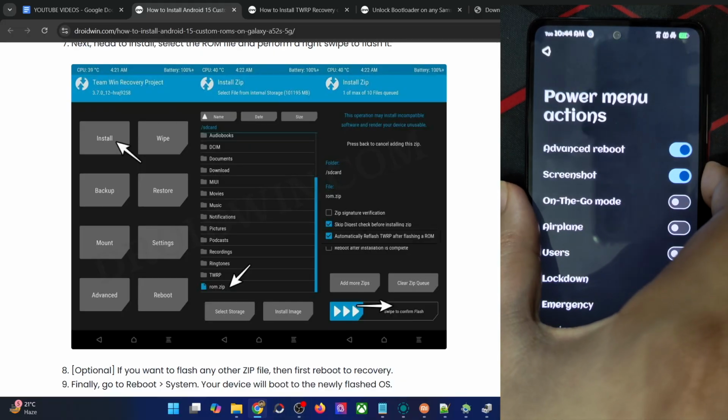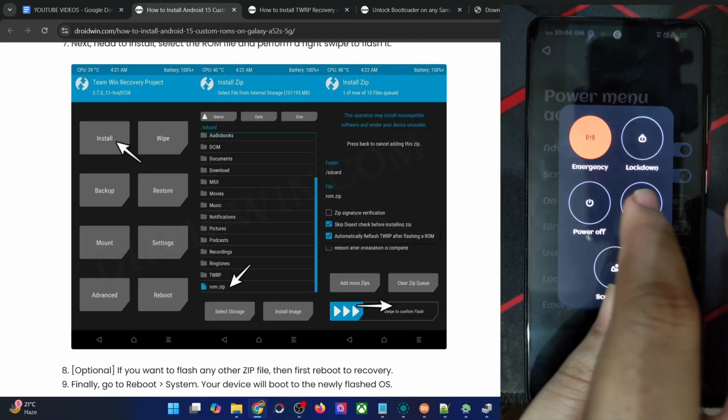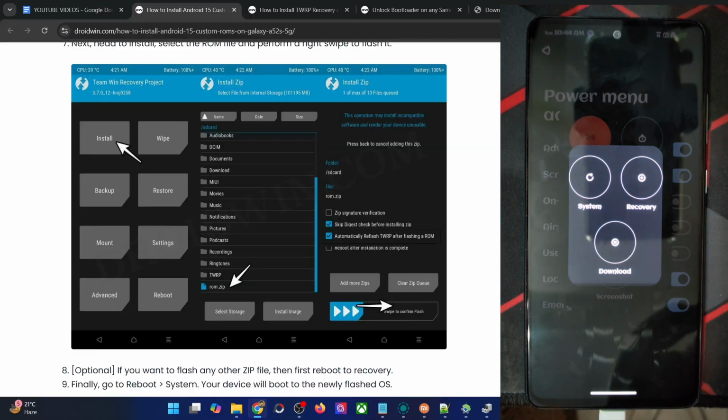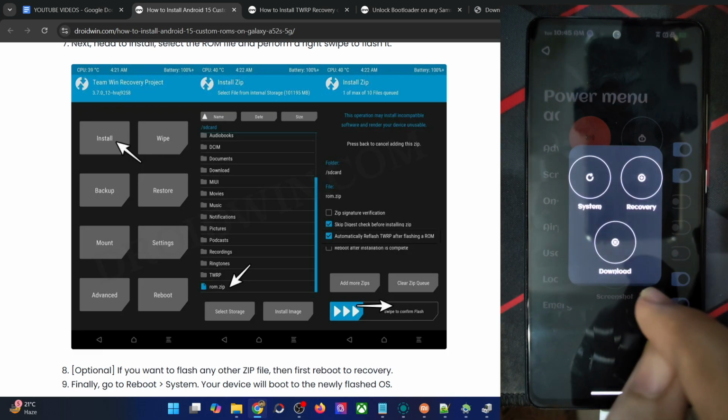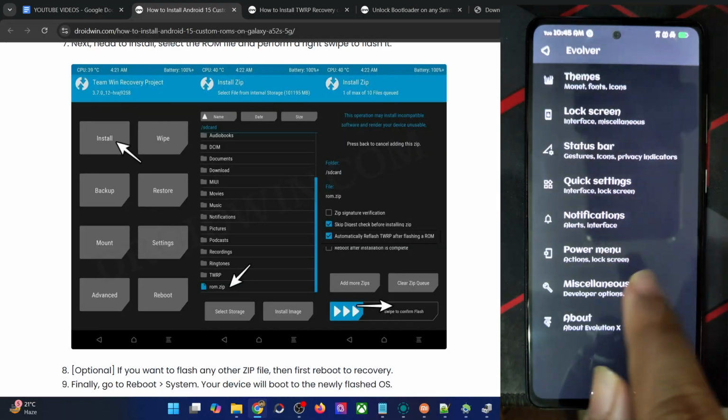So advanced reboot is there, but in advanced reboot, whatever options we had, power off, restart, so we have the system recovery and the download mode. Thankfully, we have the download mode. I have seen in some Samsung ROMs that they end up giving the fastboot mode, which is just not required. But a system UI mode should also have been given there anyways, not a major cause of concern.